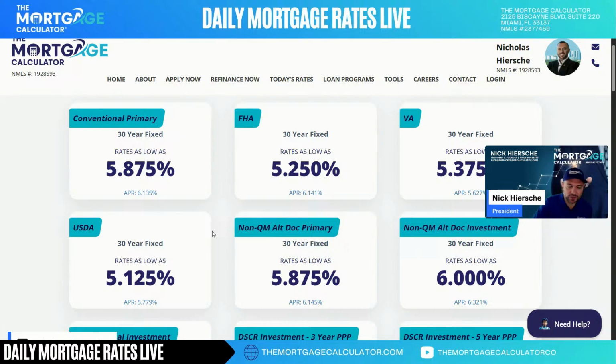Next are our non-QM options, general alt doc primary home, so using any alternative documents, including full doc, bank statements, 1099s, all our different options. And we'll go into a deep dive on bank statements in a little bit here. But we can get rates as low as 5.875, the same as conventional, which is amazing.